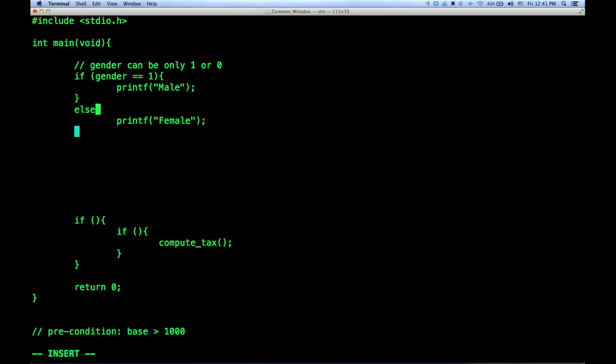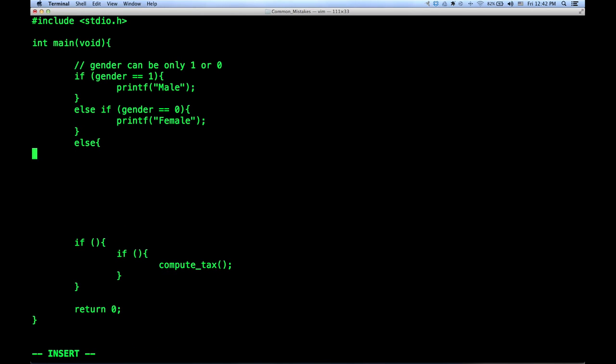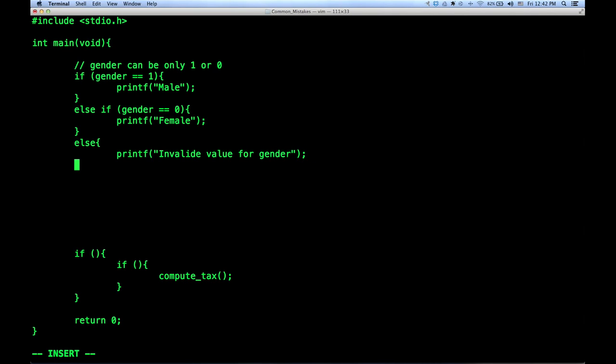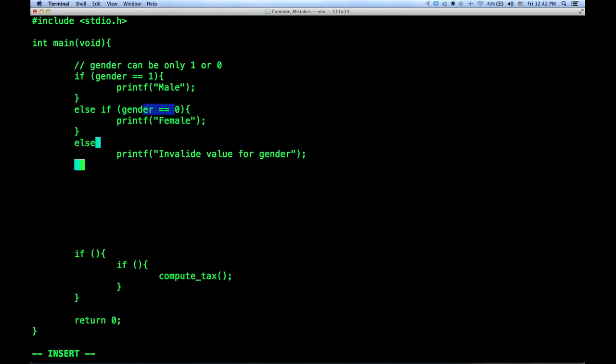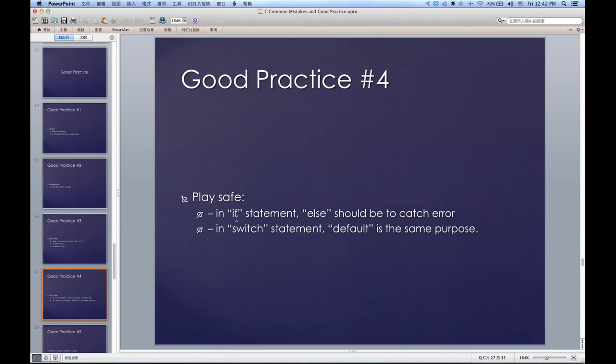So it's a good practice to write another if: if gender equals 0, then you will jump here. Else, print invalid value for gender. So the point is, if you want to use else to catch other cases, it is better that else always catches exceptions. For this case, gender can be either 1 or 0. If it's 1, I do something. If 0, do something. If else, it is invalid, I do something else. Which is what I mean here. In an if statement, else should always be used to catch errors.